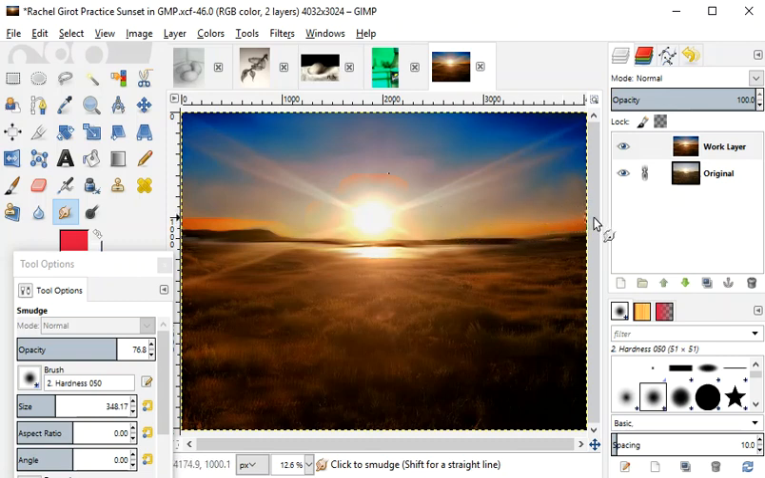Nice. Ooh. The direction that you pull your blend tool in can make a huge difference. It can make or break whether or not it looks realistic. So make sure you're going in the right directions. Really like having that gorgeous orange color right on the horizon. That's so nice.